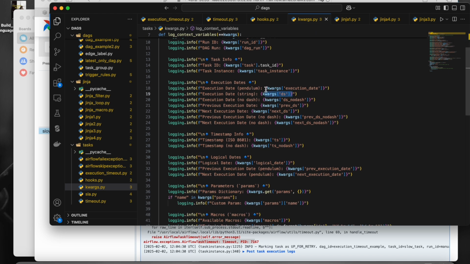See, when you are doing backdated runs, let's assume you are running today for the last one month of DAGs. So you need the specific day's run. If it was last month's 12th, you need the 12th. If it was last month's 13th, you need the 13th date. Everything comes from the kwargs of execution date.